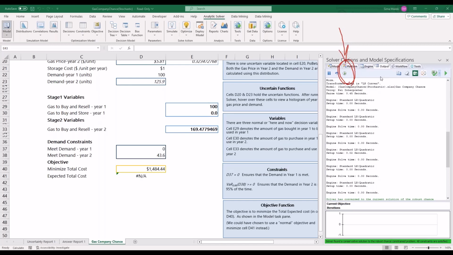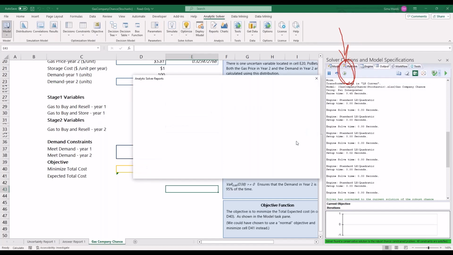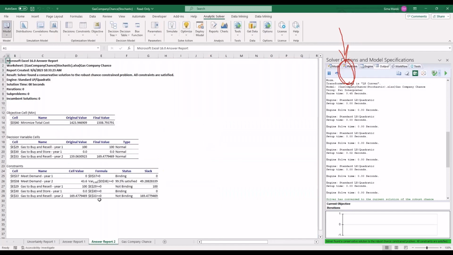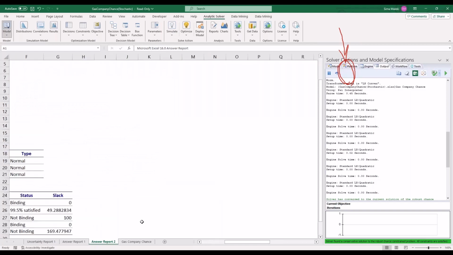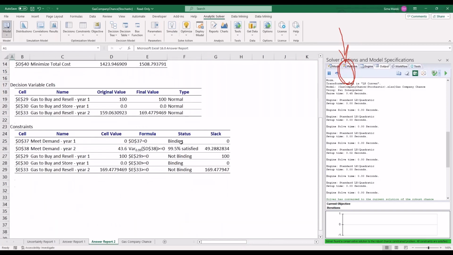Now that we solved the model, let's get a report, answer report, and let's look at the results for the chance constraint. And you can see that the chance constraint is actually satisfied 99.5% of the time. Okay, so this is a very conservative solution compared to what we expected, which is 95%.